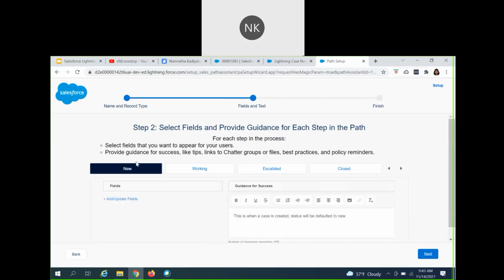Then it will ask me what fields you would want to select, the fields that you want to appear for your user, and to provide some guidance, because these are the fields that are coming, right? So from this you can provide some guidance to the user. What is this new all about? What is this working? Because for our business everything is new, they do not understand these terminologies, right?